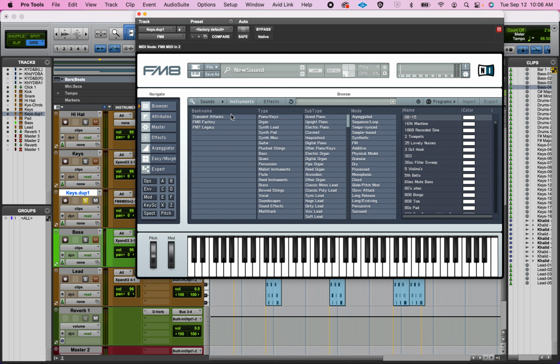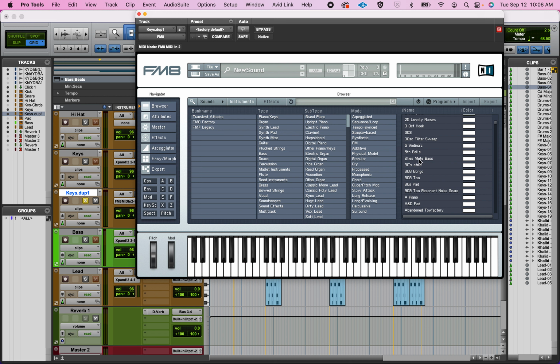Right away, these are your bank names, the types, subtypes, mode as far as any specific descriptor of the type of sound, whether it's arpeggiated or sample based or what have you. Then you have your actual sounds. So here you would double click to get 5 violas.